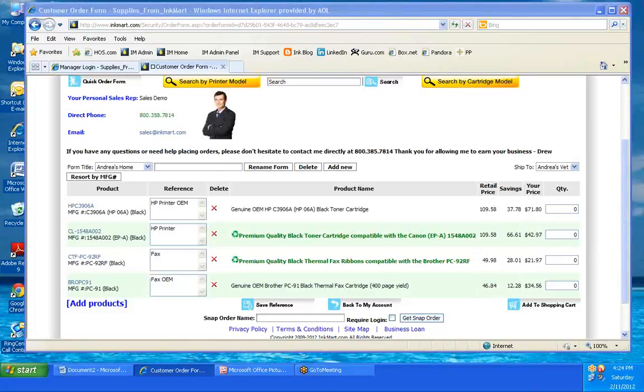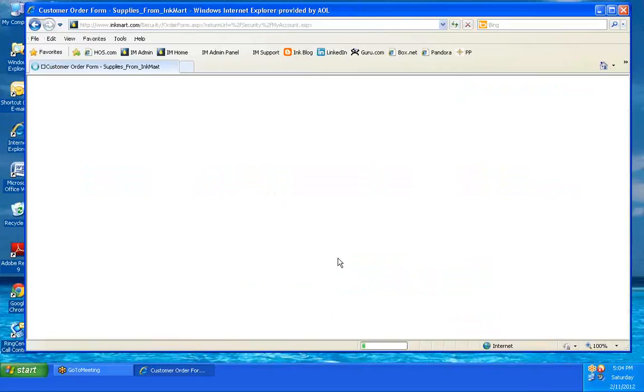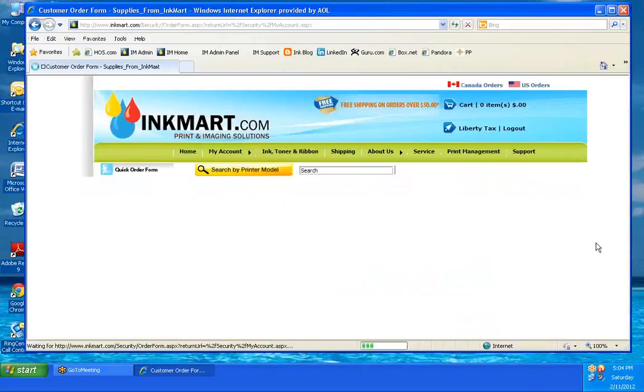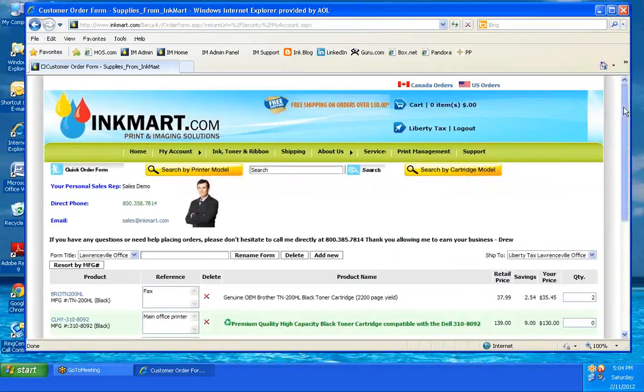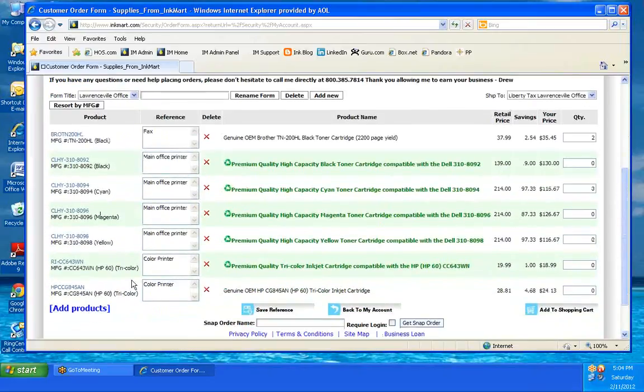Let me show you an example of one more quick order form. Here, I've signed in as a tax office. So I'm going to click on the quick order form and show you a different way you can set up an office also. In this case, they have a couple printers on their main floor and a fax machine.